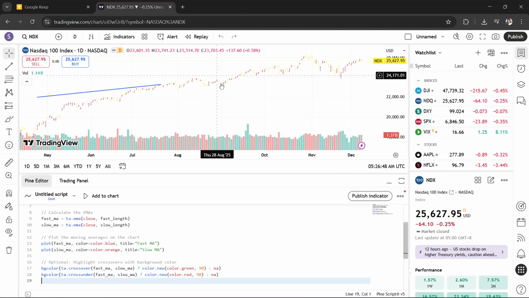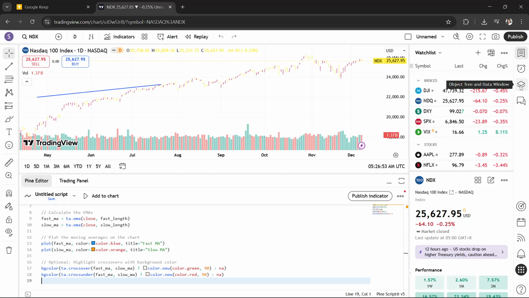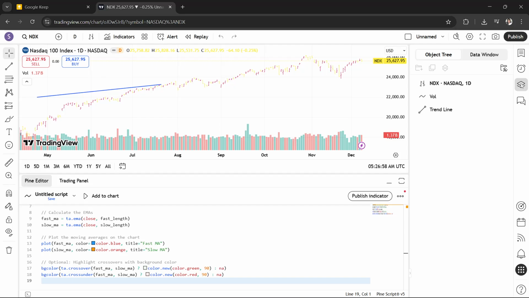And now that you're here, from your left panel, you should see this button right here, which is object tree and data window. So what you will have to do is just click it. And once you select object tree, what you will have to do is toggle the visibility.